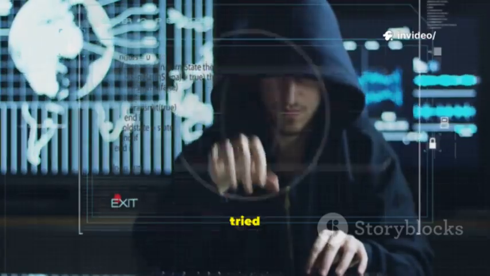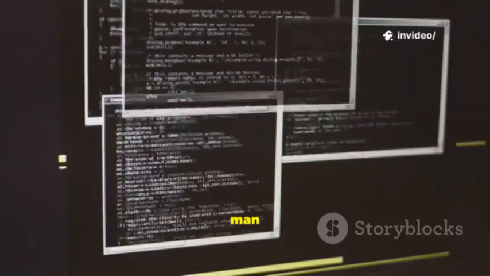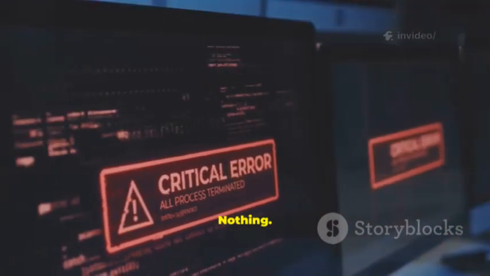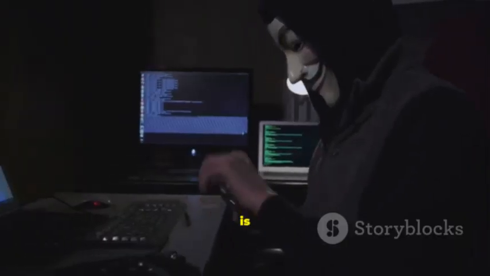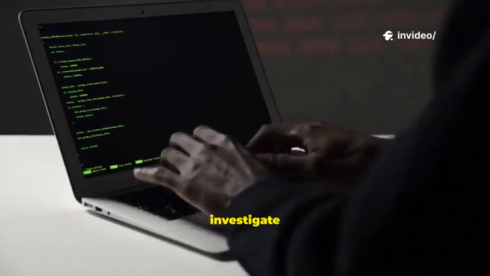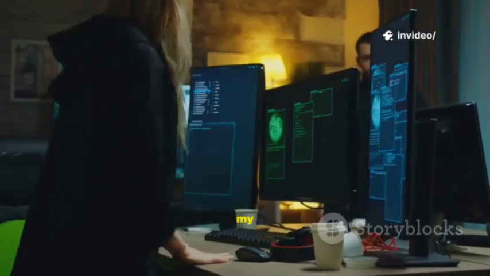When a name grabbed me, I tried to learn more. The man pages are a Linux user's best friend. I typed man fern-wifi-cracker, nothing. Next, I typed the tool name directly into the terminal to see what happened. The process is simple and iterative. List, investigate, and test. The name Fern WiFi Cracker was the first to truly grab my attention.